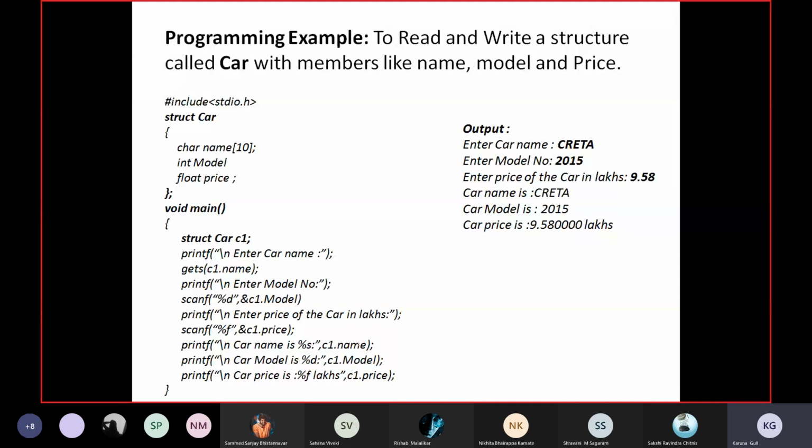A simple programming example that I've taken here: to read and write the structure called car, with members like name, model, and price. I have named the structure car and defined it. What does it consist of? How many members does it have? Three members. What are those? Name, model, and price.